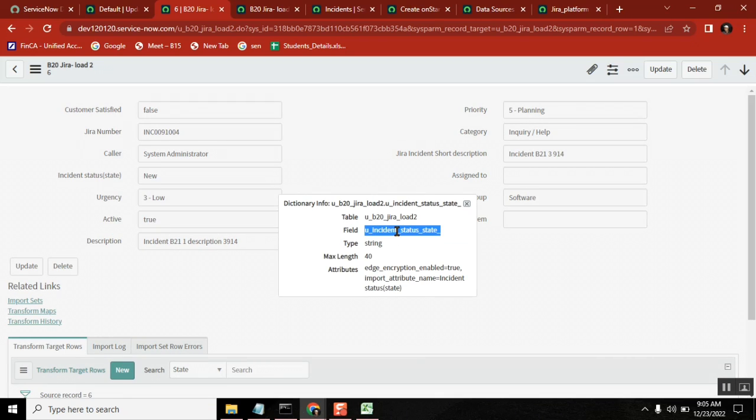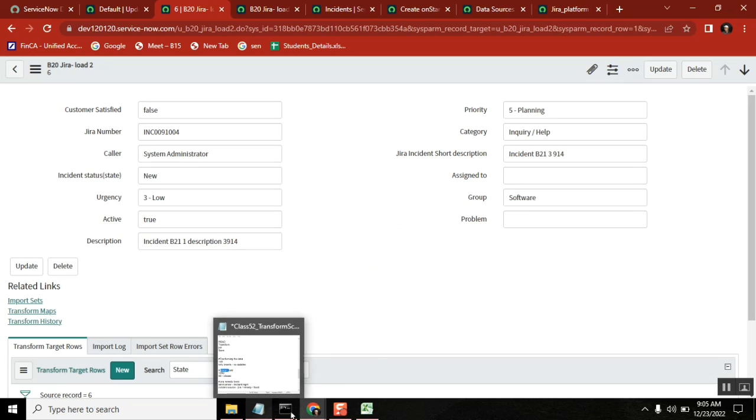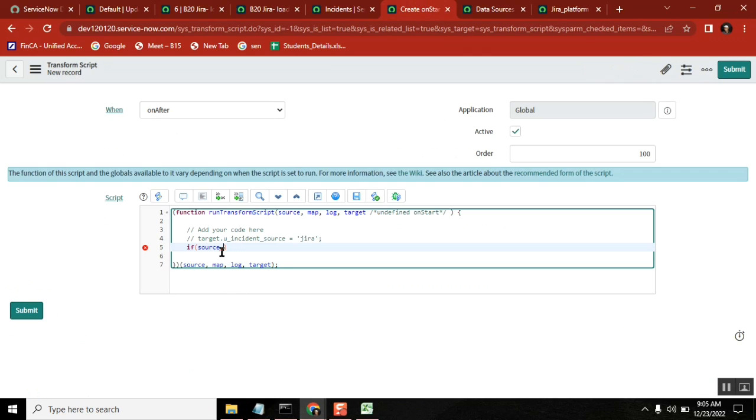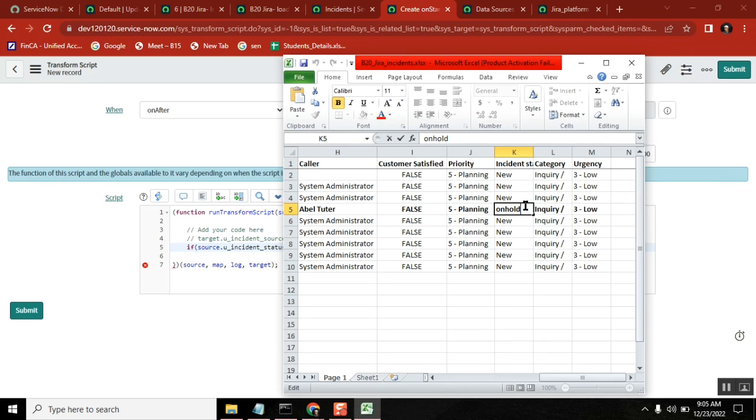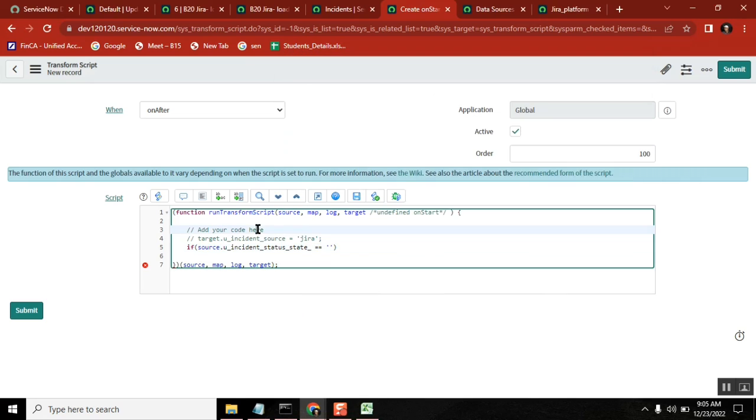This is our requirement, no? If this value is on hold, then allow it. So if source, meaning the import set table record, dot this one equal to, what value you need to pass? The backend value of the one which you are sending, on hold, something like this. If it is not this one, maybe make a condition like this. If it is not this one, ignore it.